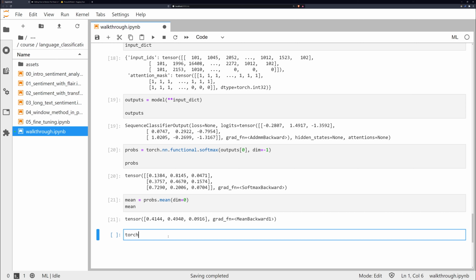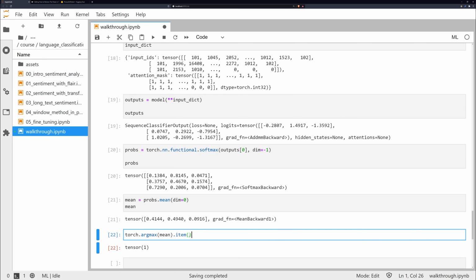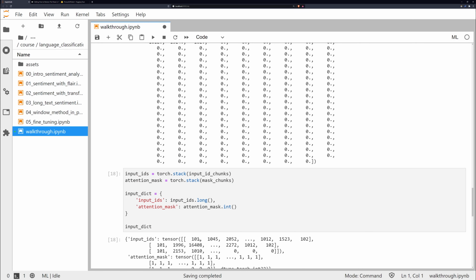Now, if you'd like to get the specific category that won, we'll just take the argmax of the mean, and that will give us this tensor. If we want to actually get the value out of that tensor, we can just add item onto the end there. And that is it. We have taken the average sentiment of a pretty long piece of text. And of course, we can just use this code and iterate through it for multiple long pieces of text. And it doesn't really matter how long those pieces of text are, this will still work.